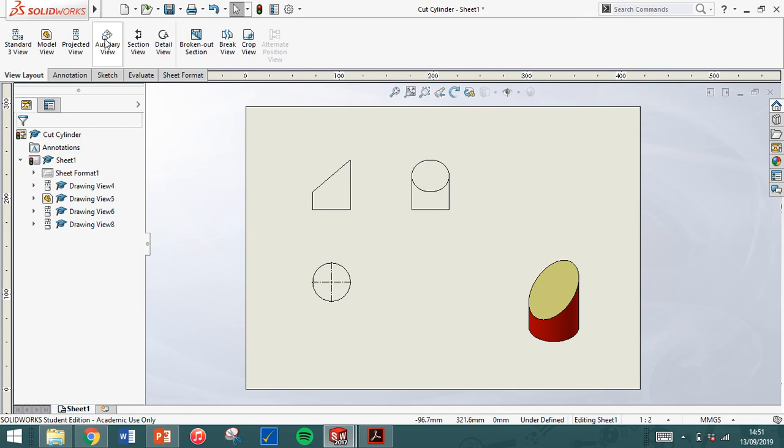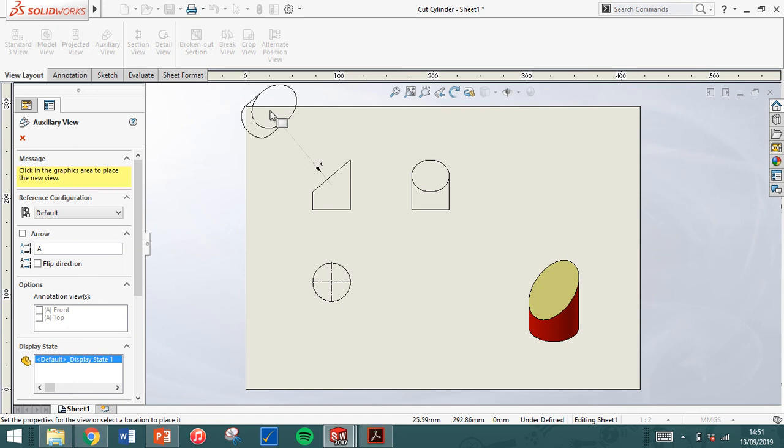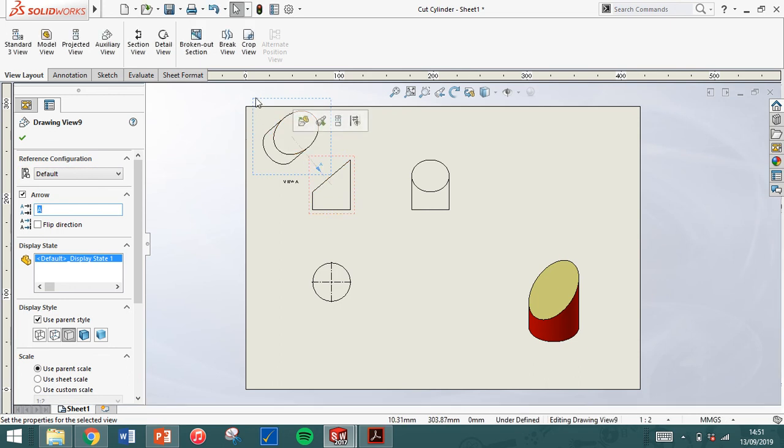So now if you wanted to select an auxiliary view, there's actually a tool for it here, auxiliary view. So you click auxiliary view, then it looks for a reference edge. Okay, so the way we want to look down it is just like this. So we want to look at this edge here. So if I click that, it'll show us all the different auxiliary views. Okay, so it'll pop up just like that. But what we can do is we can pull that down just there.